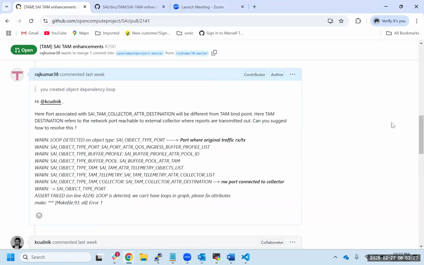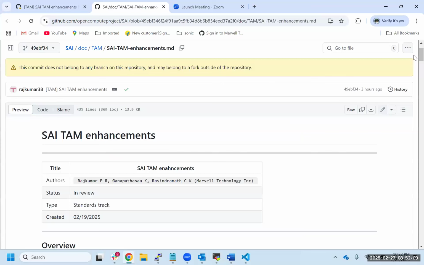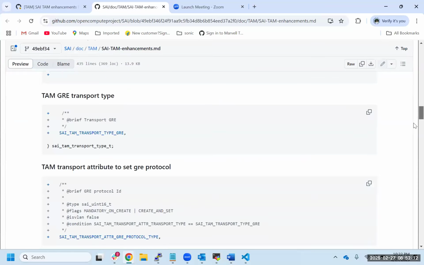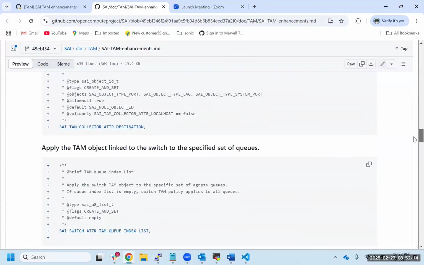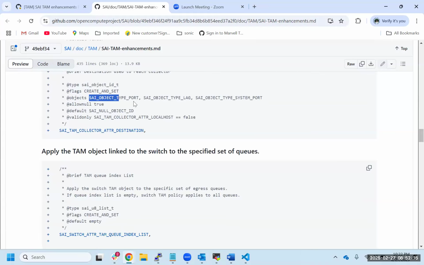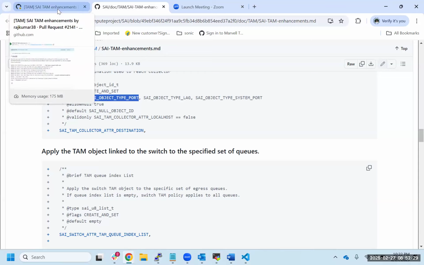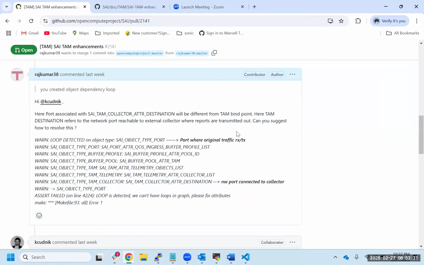So this collector attribute, destination. The destination can be of type port, LAG, or system port, something like this. This port is different from where the TAM object is bound to. And the existing infra is detecting a loop, saying that this new attribute is causing a loop.